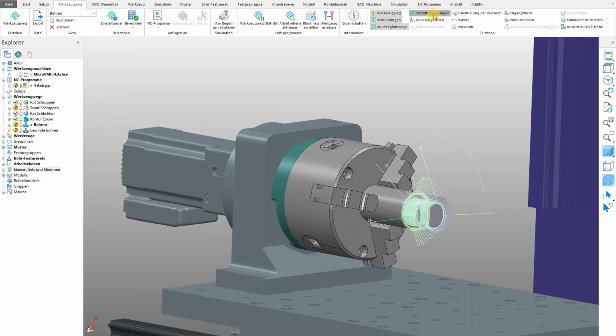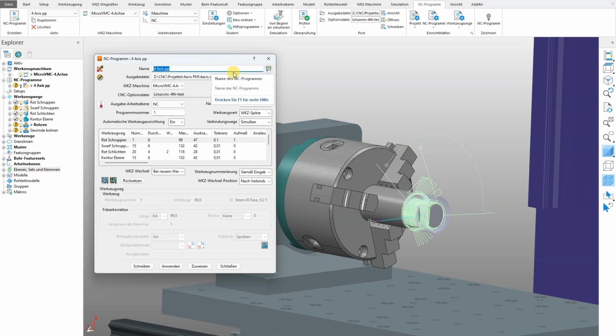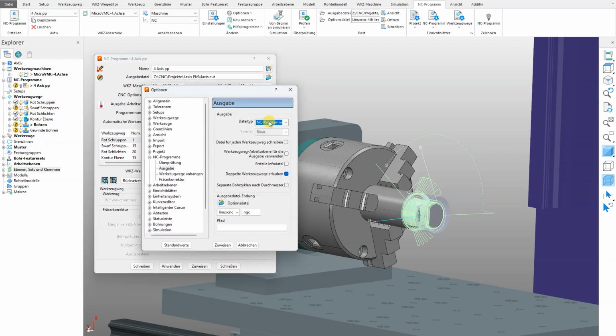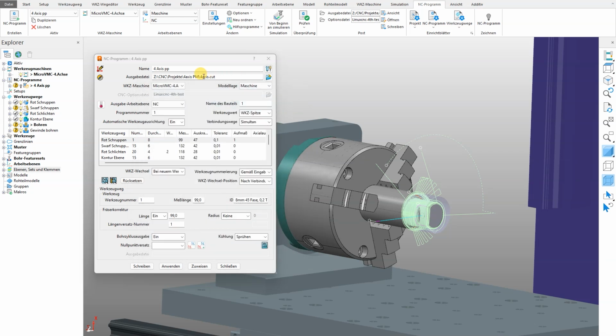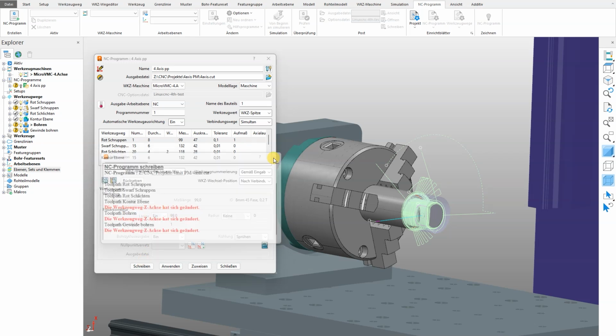And for the cut file we go to the NC program task. We have to select our NC file and go to the options. The name, yes, and we have to change the options to cutter location. This is where I save the cut file and write it. So now I have a cut file.